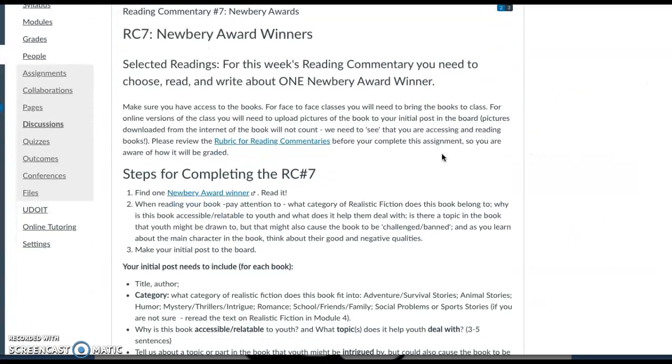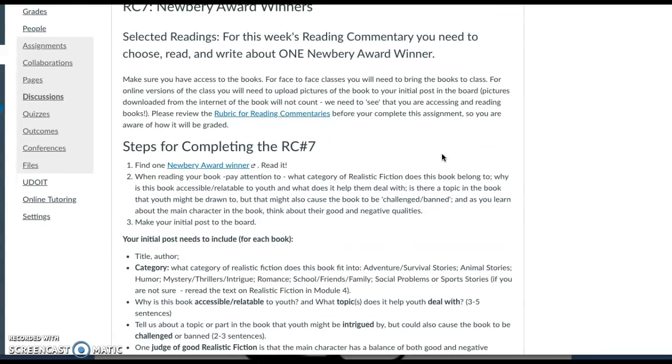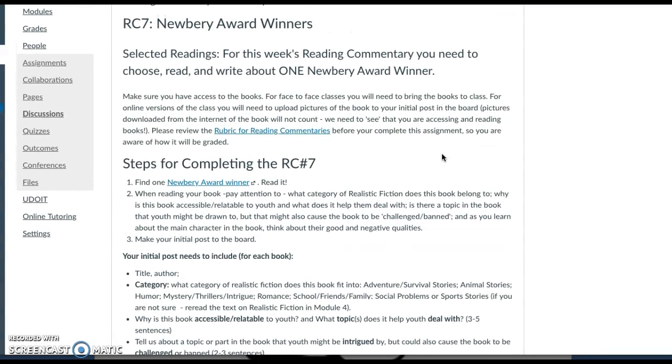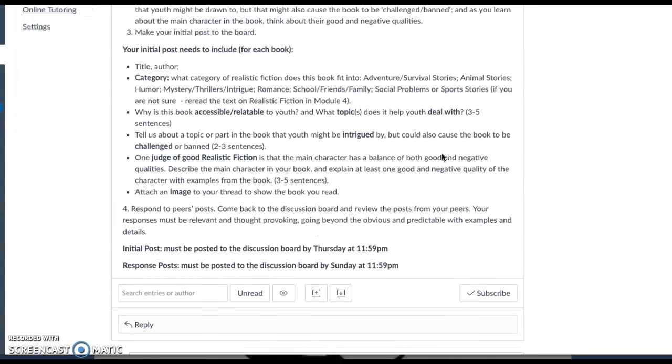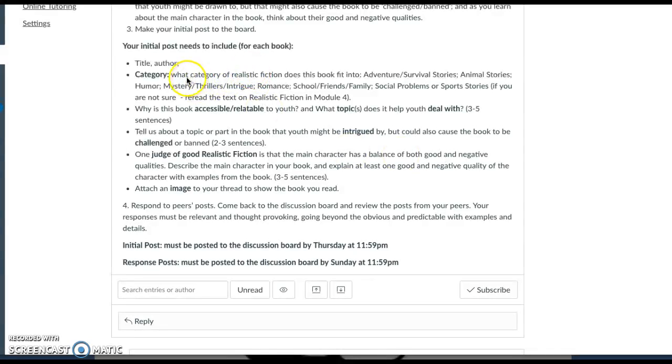This week you only need to read one book for the reading commentary because Newbery Award winners are long chapter books. So if you haven't begun, go ahead and get to the library today and start reading so that you can post your commentary on time. Once you've read your Newbery book, make sure that you answer each prompt, starting with the title and author, of course, and then discussing what category the book falls into. You can use your realistic fiction reading for Module 4 to really understand all of these different categories.